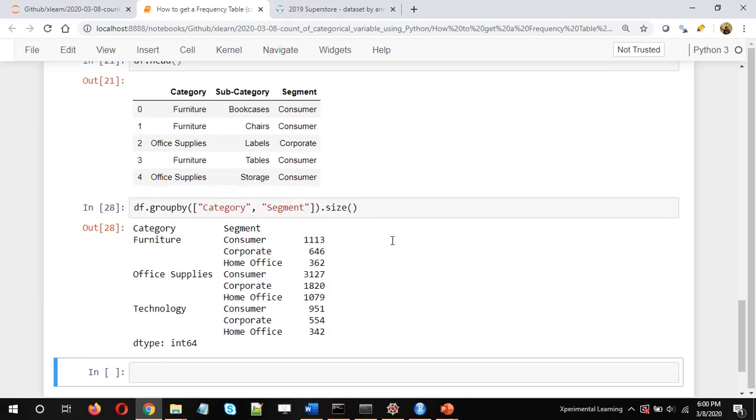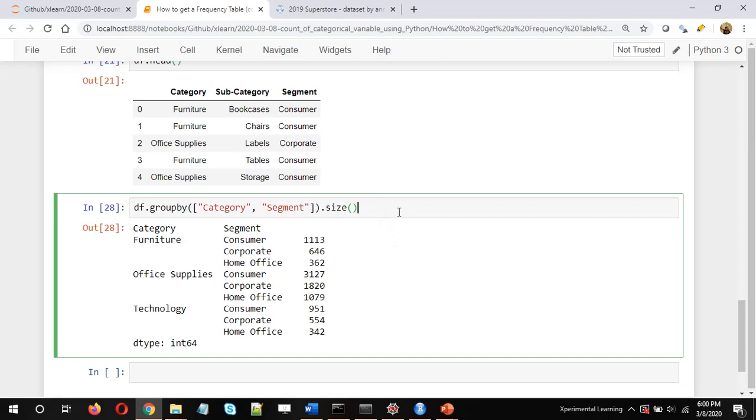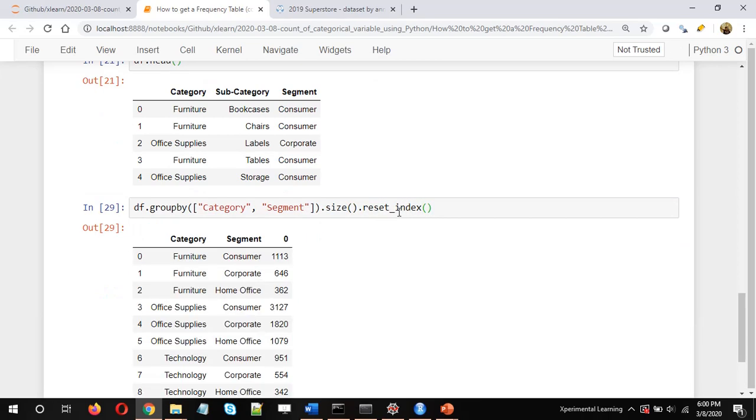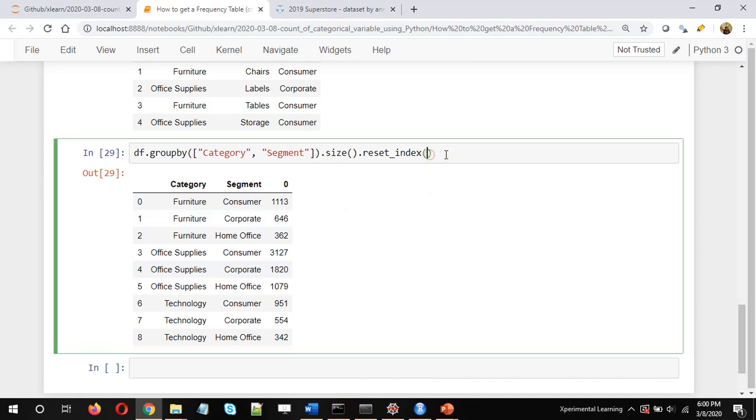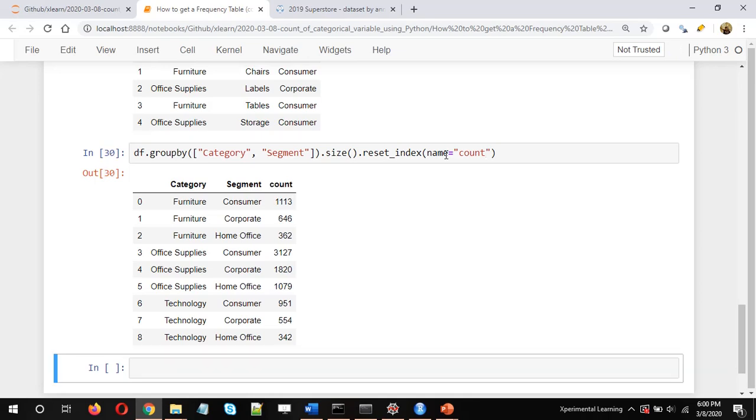To convert this into a data frame, we need to do reset_index. This will return a data frame. It will convert all the indexes into a column, and we just need to mention name equal to, let's say, count. Okay, so we have a data frame here where we have category, consumer, and the respective count as how many times these two are occurring together in the data frame.